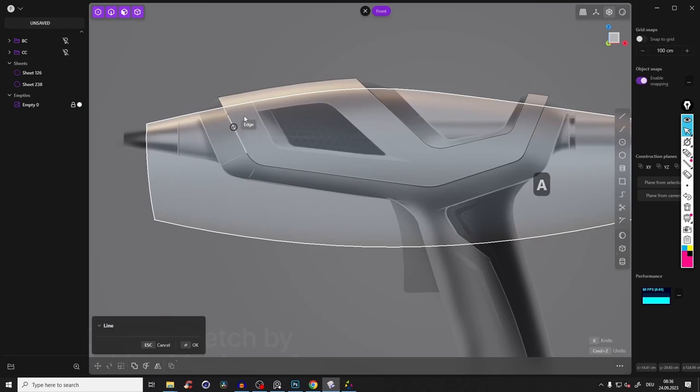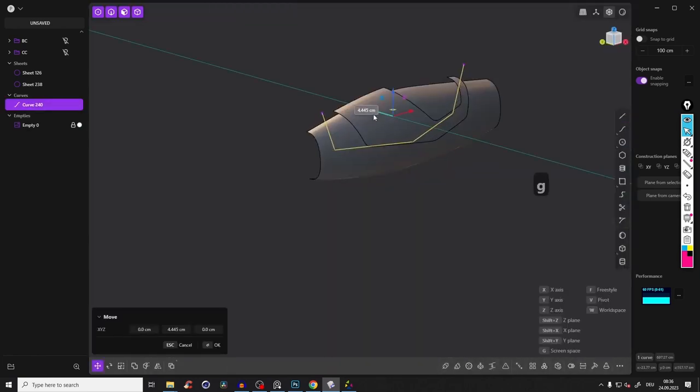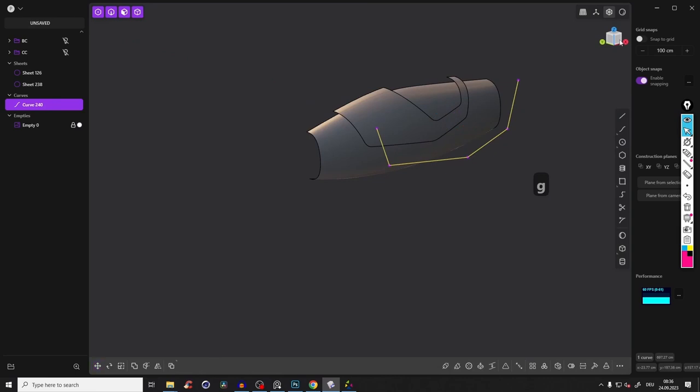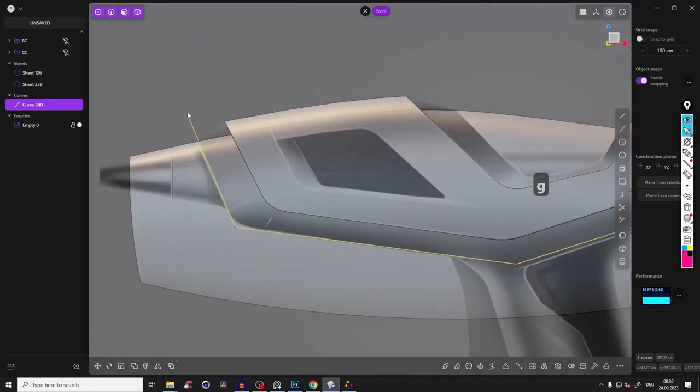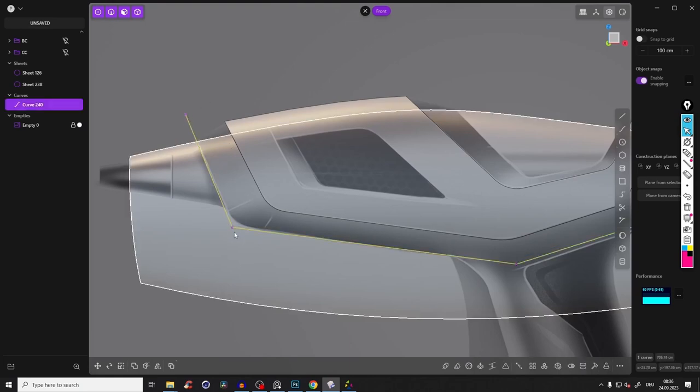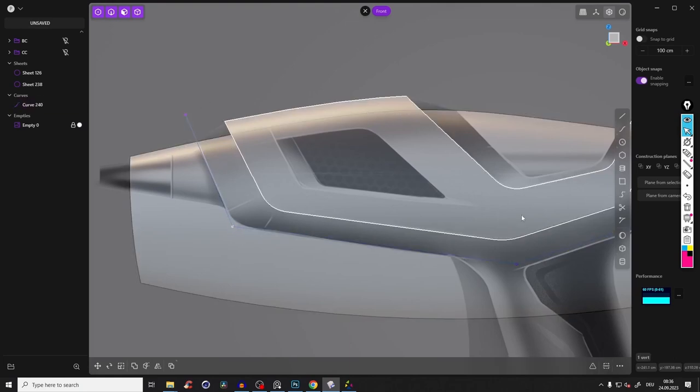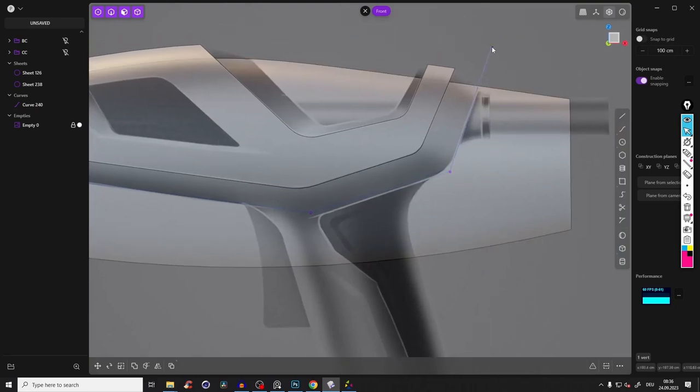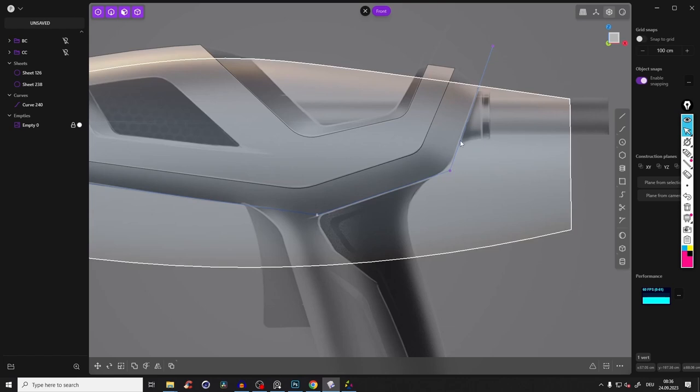So now again, shift A, and we have to cut this form this time. So again, create it very roughly, and G, bring this to the front and adjust those points again. So spend some time and try to get the shape as correct as possible. So yeah, that looks good.